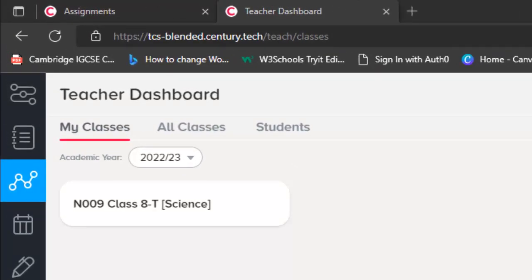Okay, today we are going to learn how to use the teacher dashboard effectively using a Century account, and how to assign nuggets or assignments from here. The teacher will assign nuggets and assignments with the help of the teacher dashboard. It's a very easy process, so let's learn this quickly.